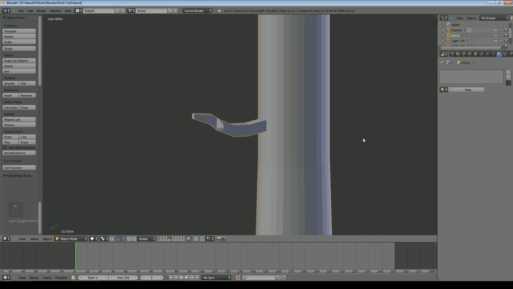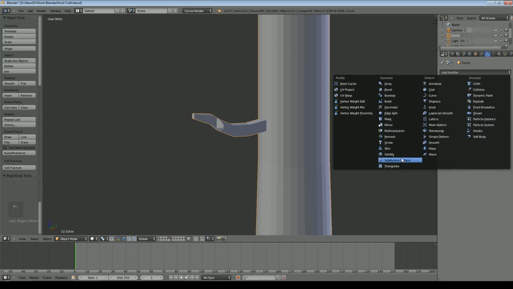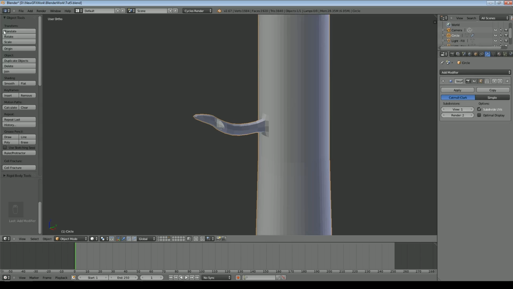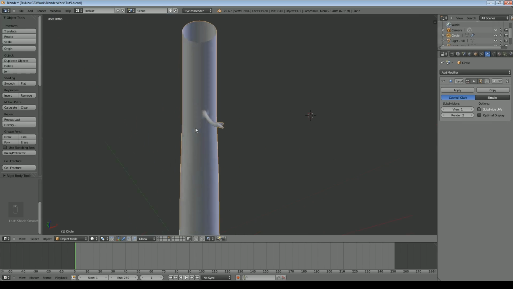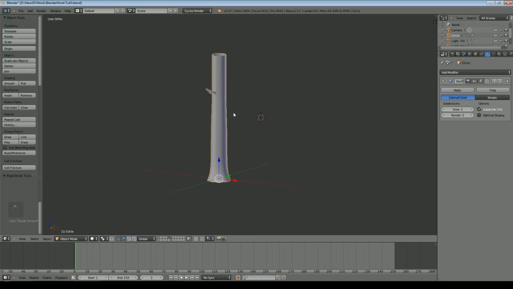It's not really necessary to do too many, as it's mainly the lower part of the tree we're going to see. And then we'll add subdivision surface and set it to smooth shading. So you can see that's given us something approximating the trunk of a tree. And what we now need to do is unwrap it.